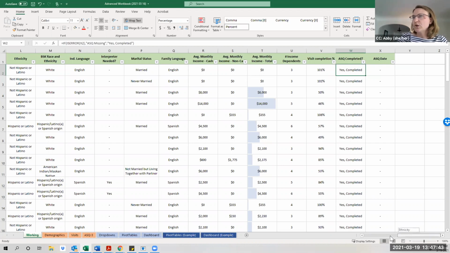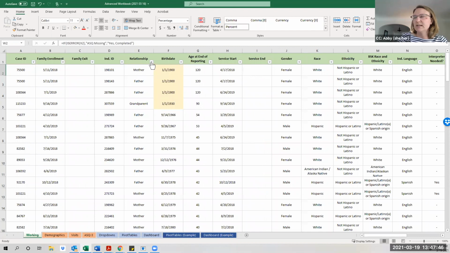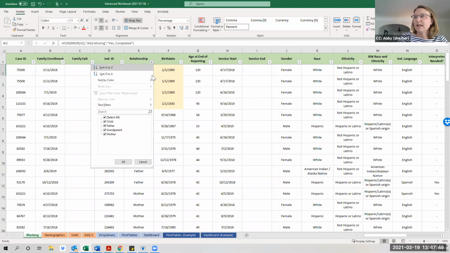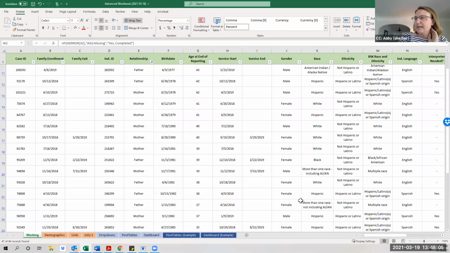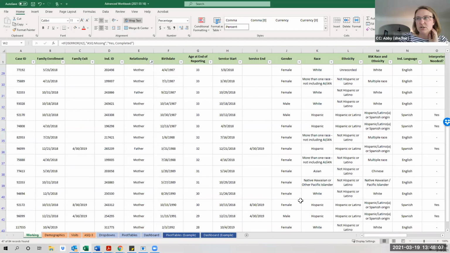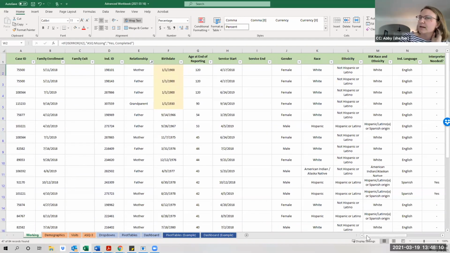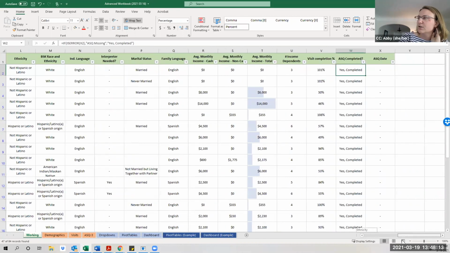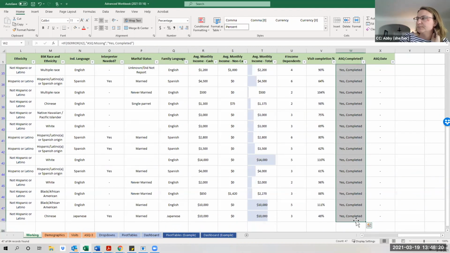So if you go over to relationship again and hit the filter, you'll see that currently I have everyone selected. I'm going to click the box where it says child to deselect child. So now I'll only be seeing father, grandparent, mother. And I'm going to say okay. And now as I scroll down, I notice that no children are showing anymore. Exactly what I wanted. And so now I'm going to scroll back to that original column where it says ASQ completed. I'm going to select all of the cells in that column.